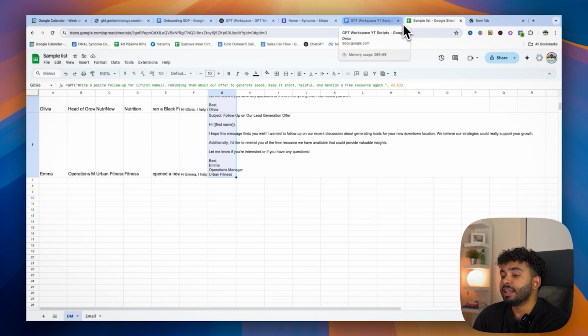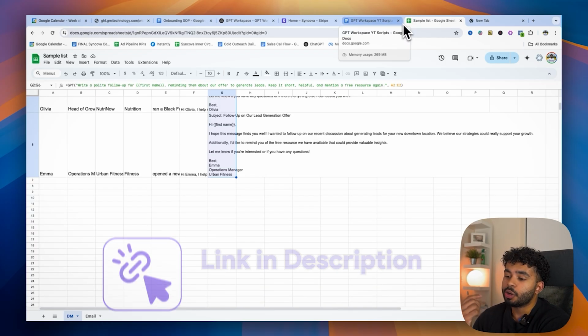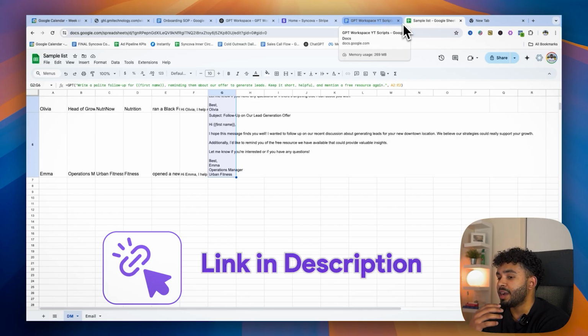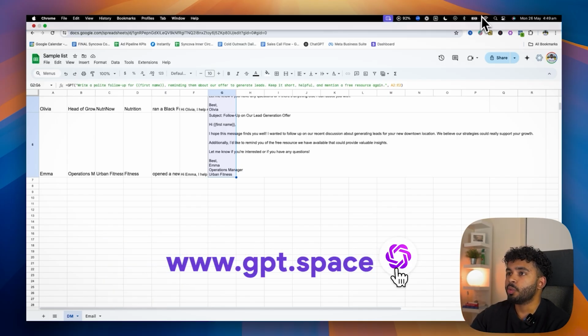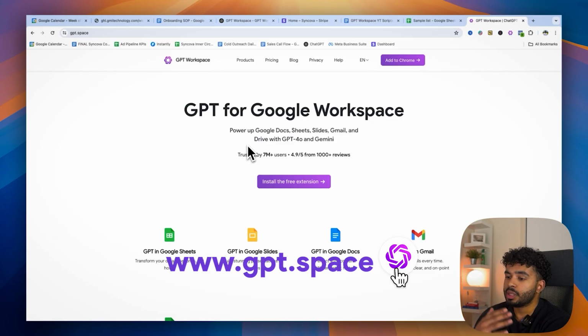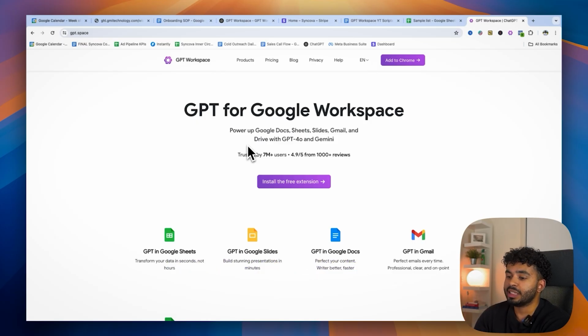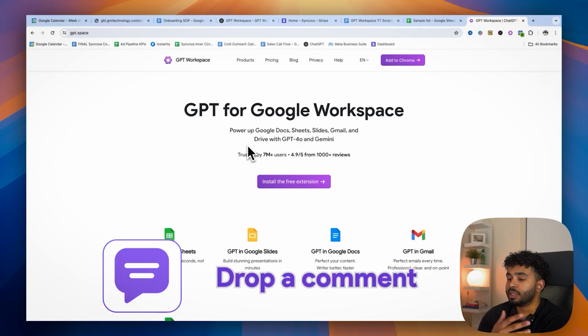If you want to steal Alex Hormozi's $100 million cold email system, then rebuild it with AI for free. Install GPT Workspace. It's a Chrome extension that plugs straight into Google Sheets and lets you do everything I just showed you.